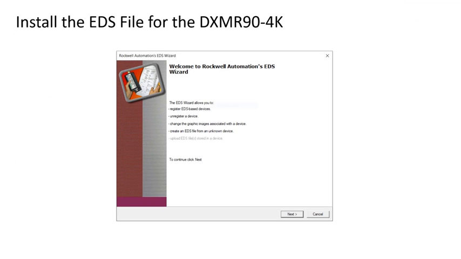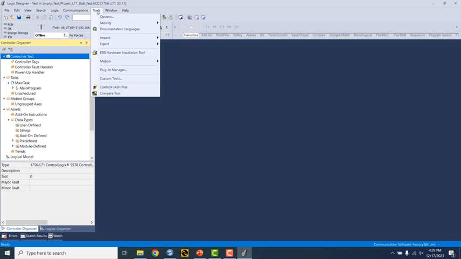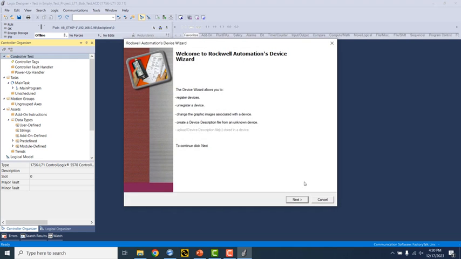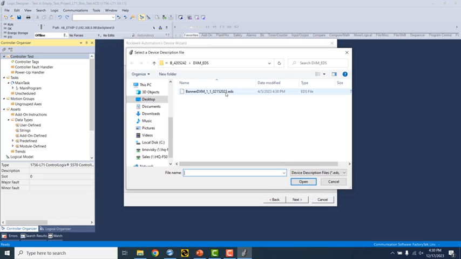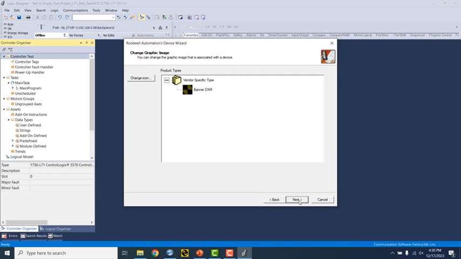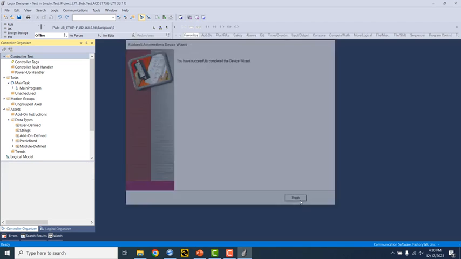Now we're going to install the EDS file. For demonstration purposes, I'm going to select an empty test project. Click on Tools, EDS Hardware Installation Tool. Click on Next. Click on Next again. Browse for the EDS file that you downloaded and unzipped. Then next, next, next, next, finish.